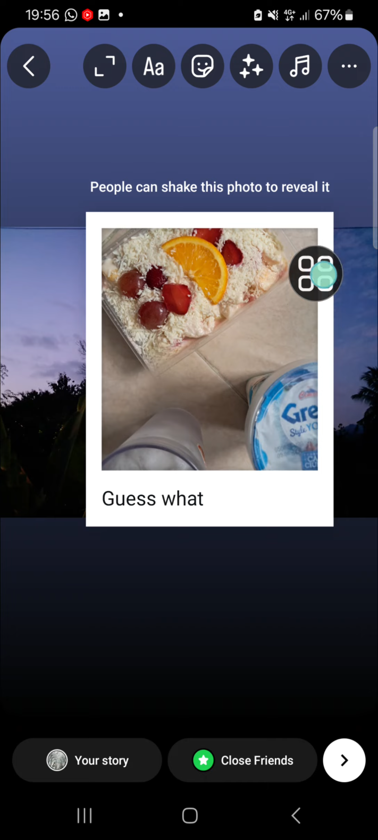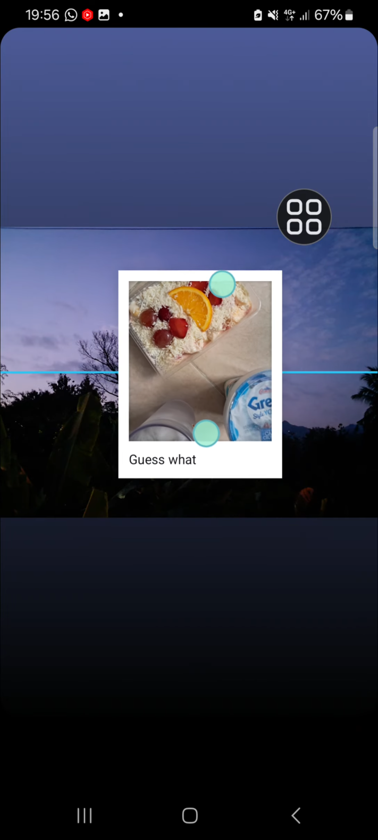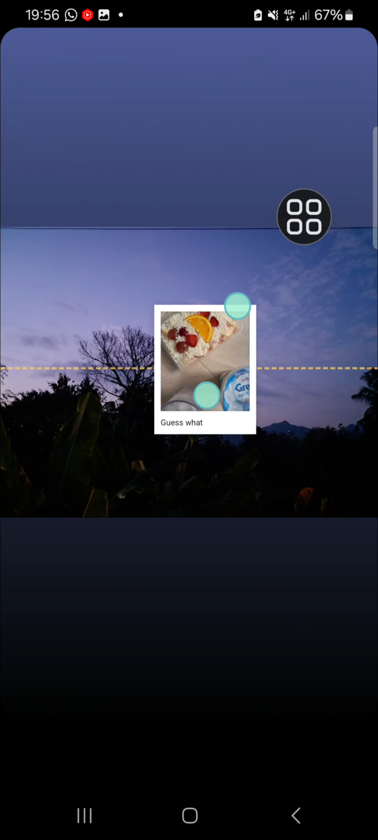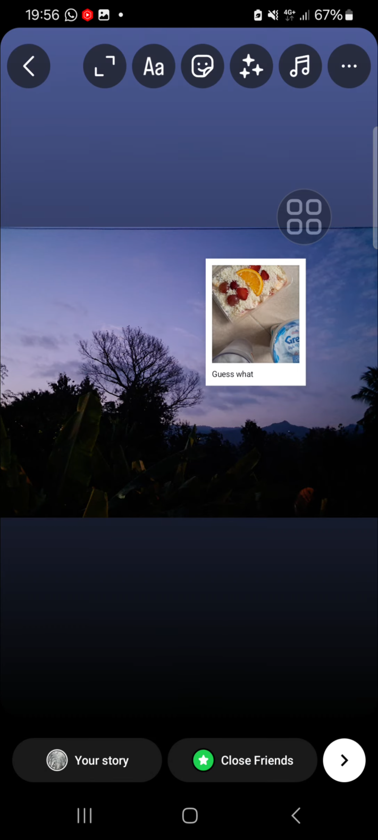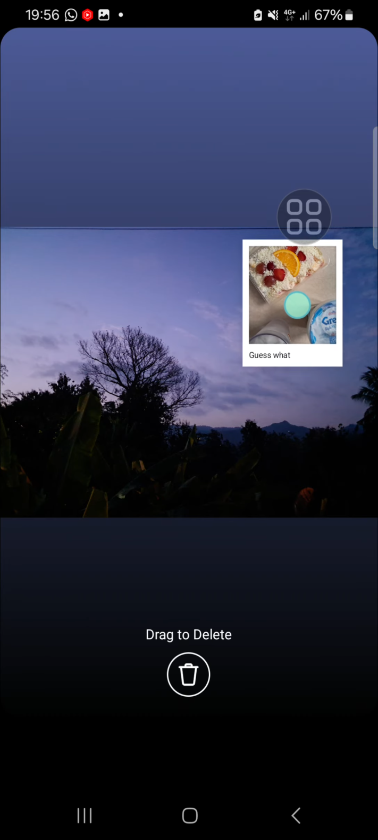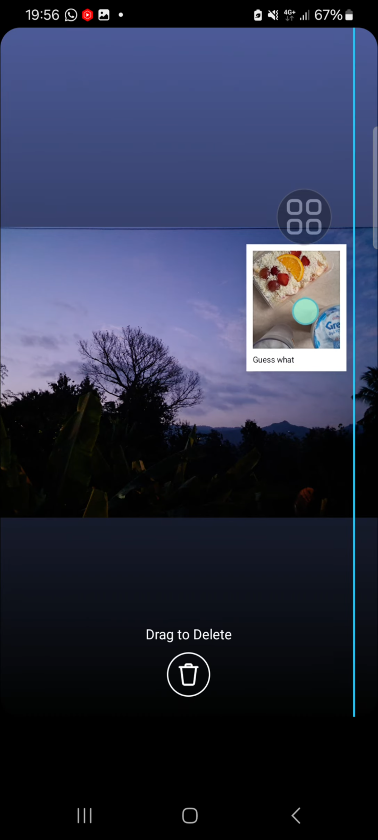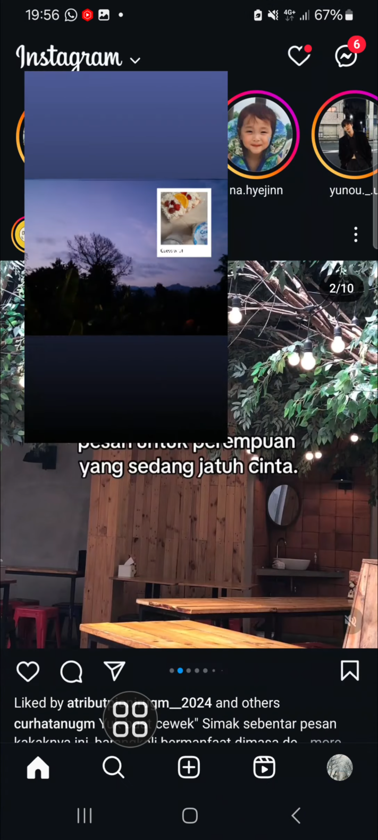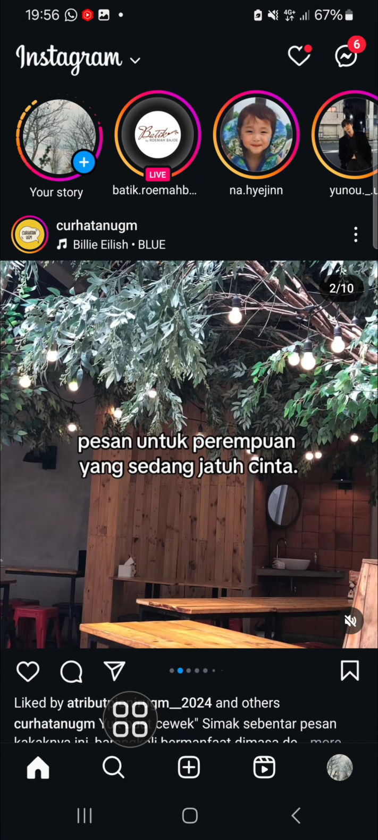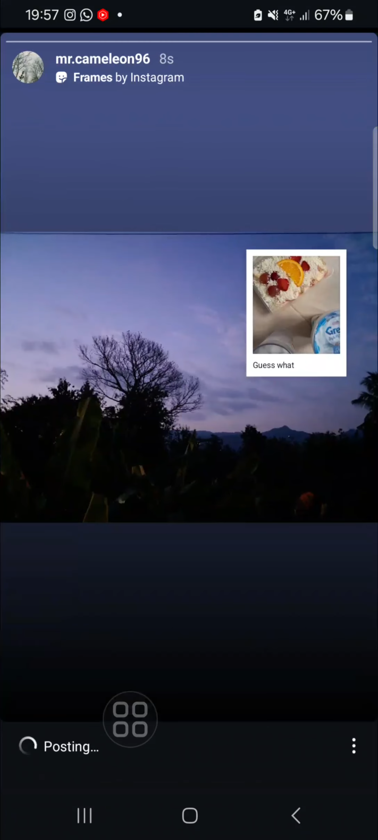People can shake this photo to reveal it, and you can zoom in or zoom out like this, and you can adjust the position. You can place this frame to any part of your story. I'm just going to place it right here, and then once you're ready to share the story, you just need to click on your story. Okay, and now the story is being uploaded, and just hold on until the uploading process completed.